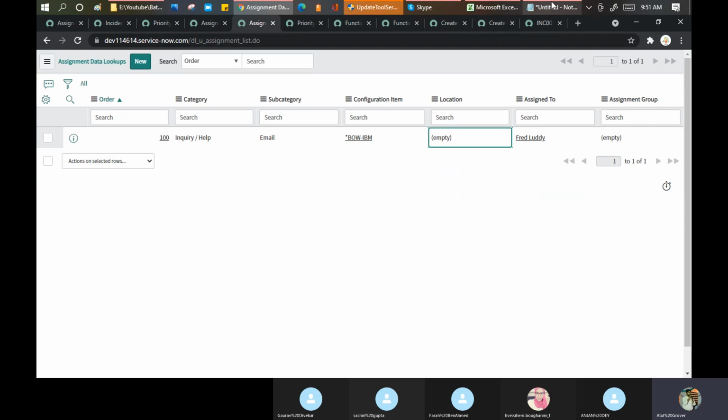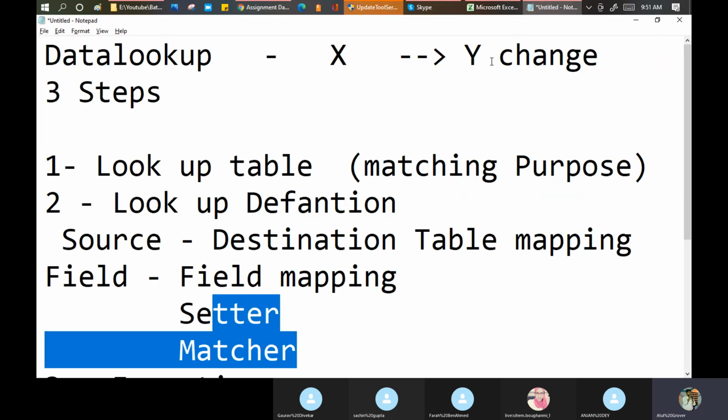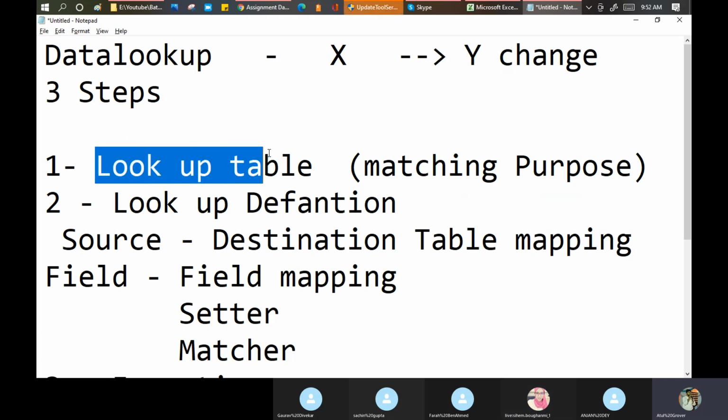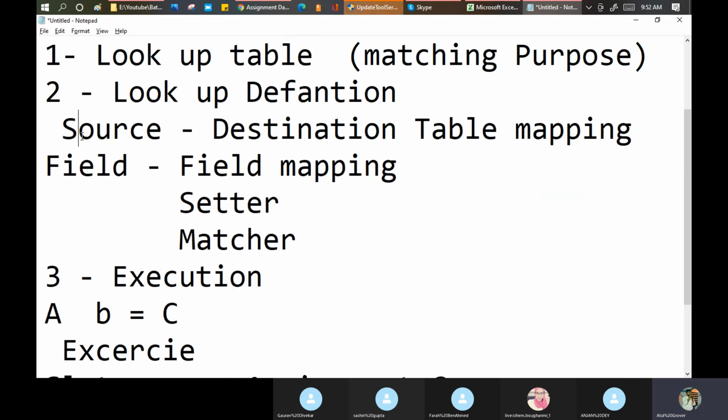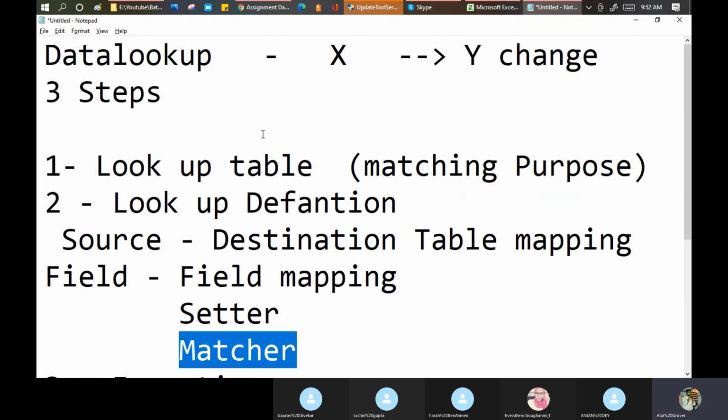Okay, so in short, if in the interview it is asked, what do you mean by data lookup? Then you have to give this answer: we need to create a data lookup table. Then we do the source and destination mapping as a table mapping, and then we go for the field to field mapping, which includes the setter and the matcher. And then finally this is executed.